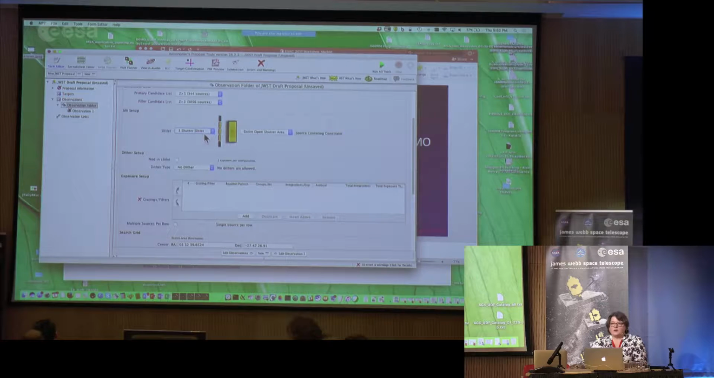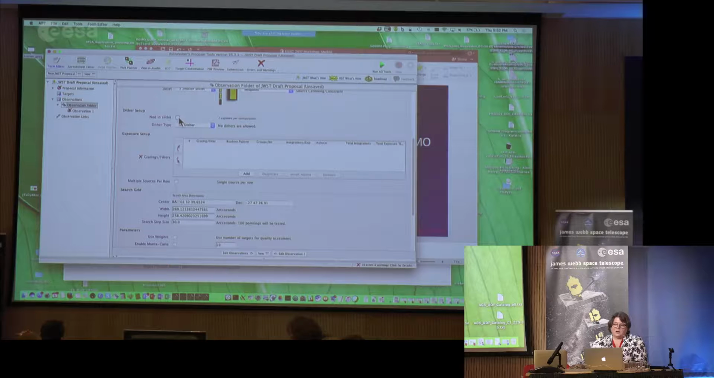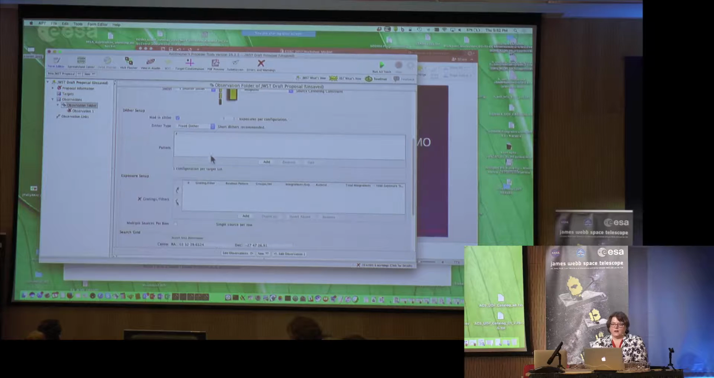I'm going to leave the 3-shutter slitlet. These are point-like sources. I'm going to select the midpoint constraint for my margin. I am going to nod in the slitlet. It's almost free. Why not? And then I'm going to specify a fixed dither, and I'm going to do a dither across the detector gap to get 2 primary pointings.